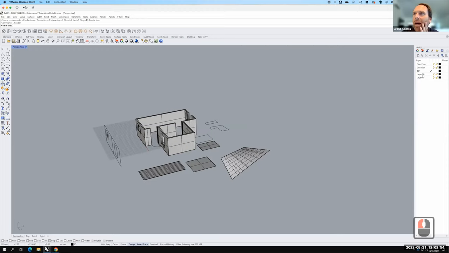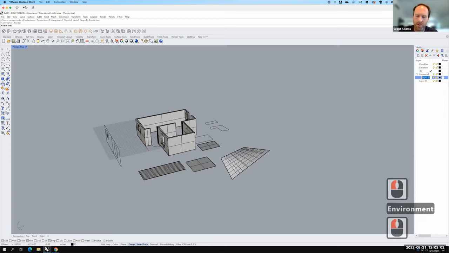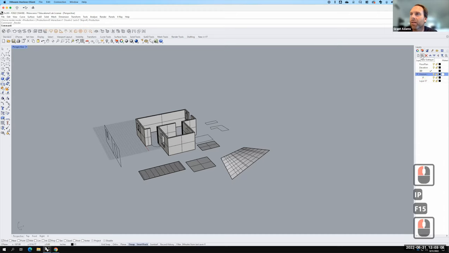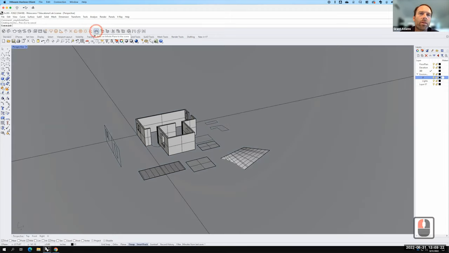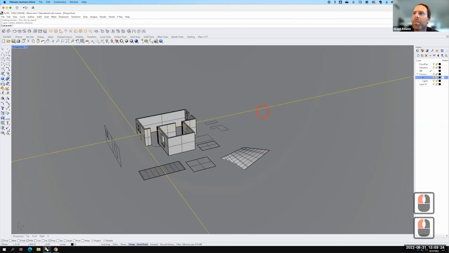So once again, we'll come back on layer 6 here. I'll call this environment. I'll create a sublayer for infinite plane. I generally abbreviate it as IP, and I'll create a sublayer, again using the sublayer button, for lights. So I'm getting myself organized. My infinite plane needs to go on the infinite plane layer. So let's come up here and choose the V-Ray infinite plane tool. There it is. Let's make sure it shows up on the infinite plane layer. So I'll change object layer after I've selected it. And then I'll go ahead and lock it.